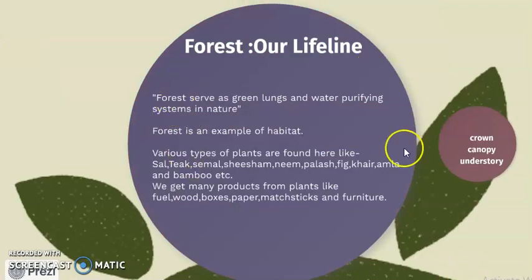So we learnt in the first slide that forests serve as green lungs, purify the water, and provide a habitat for various animals and organisms, and there are various types of trees. A few examples are the names which are locally available in your surrounding. You can name those plants. We get various types of products, and we learnt the terms crown, canopy and understory.